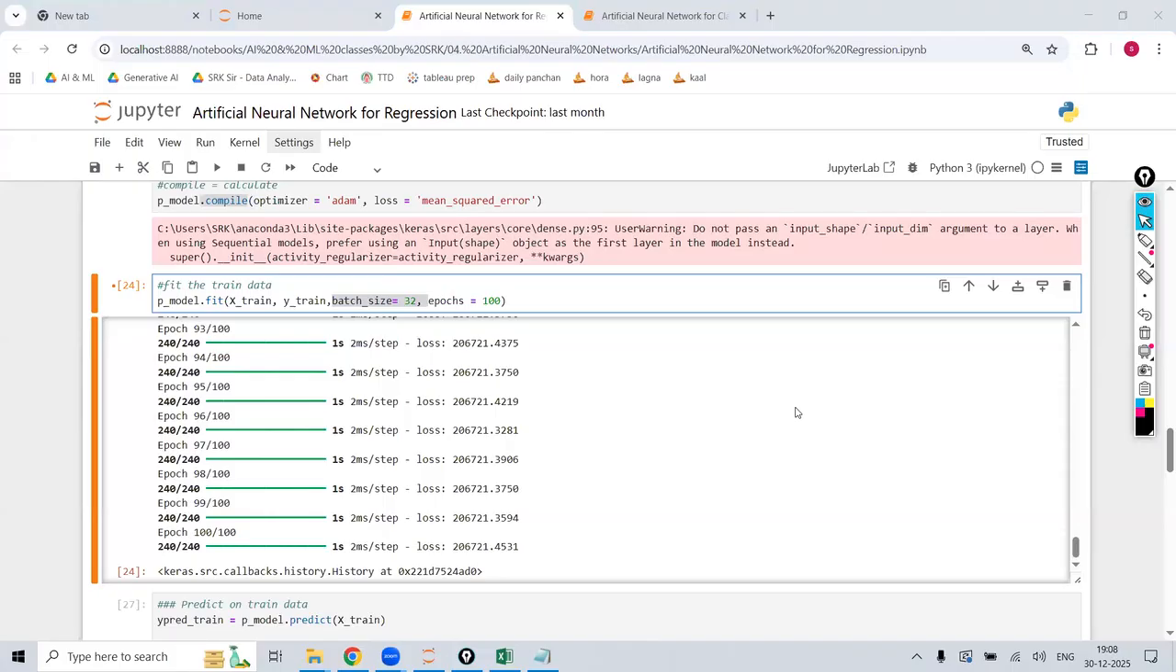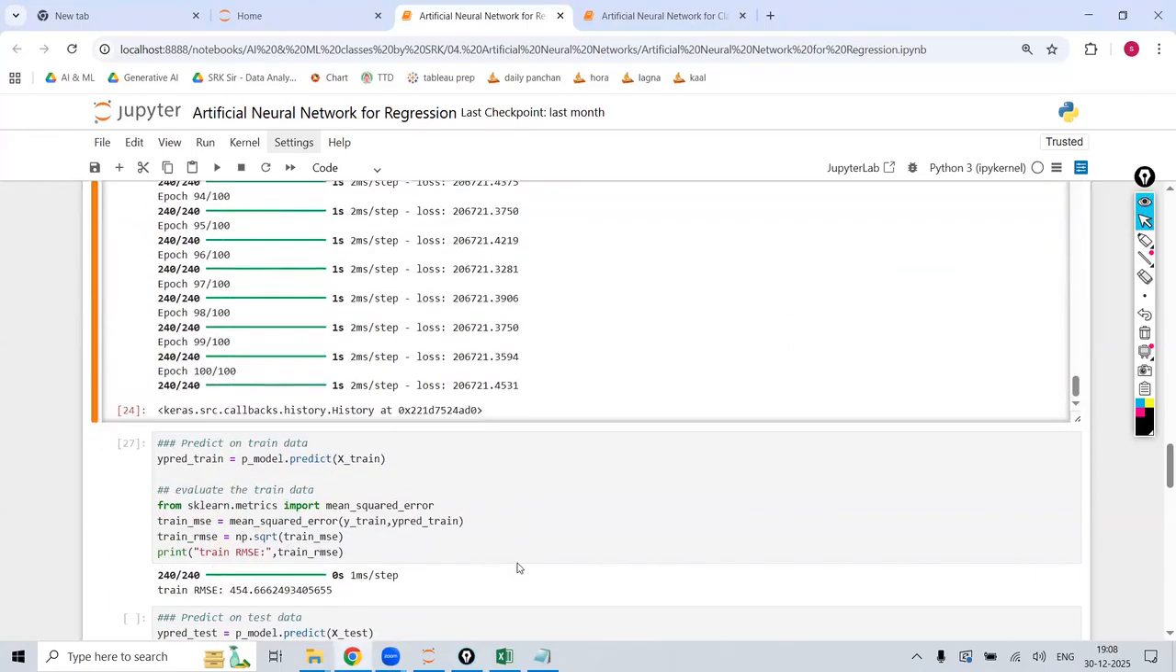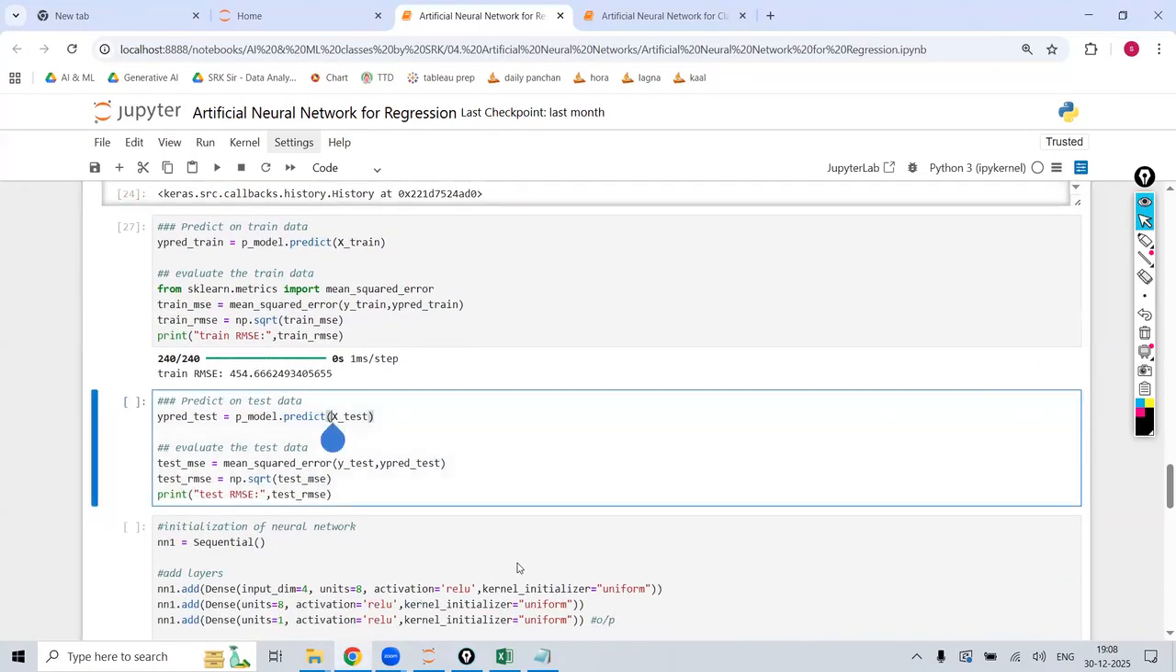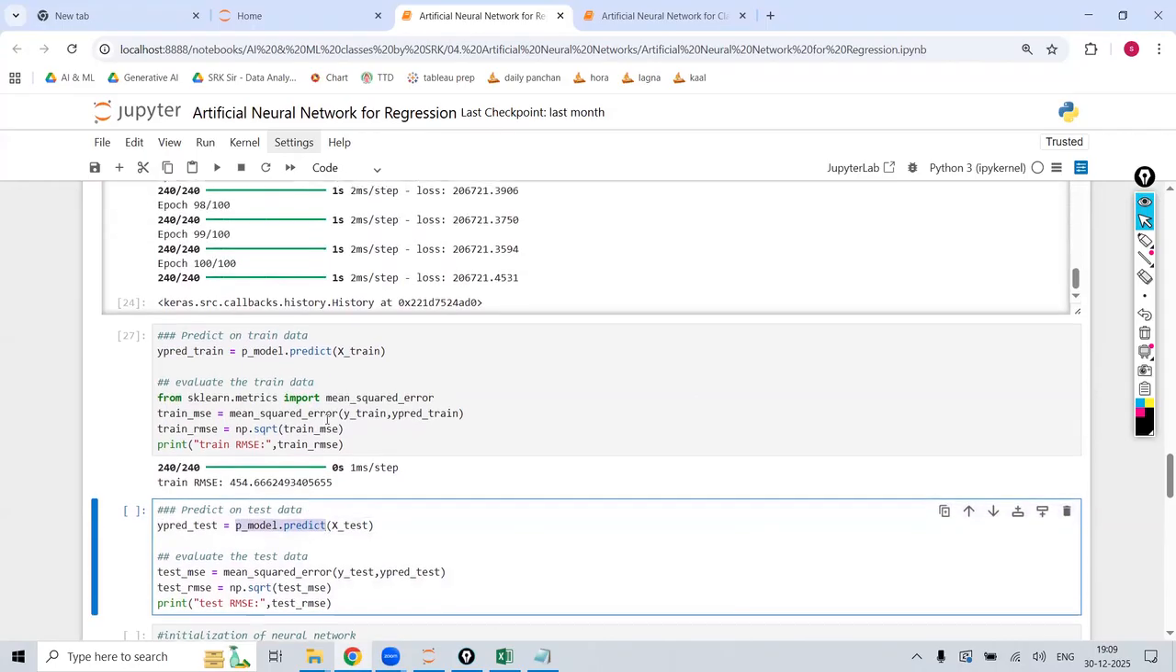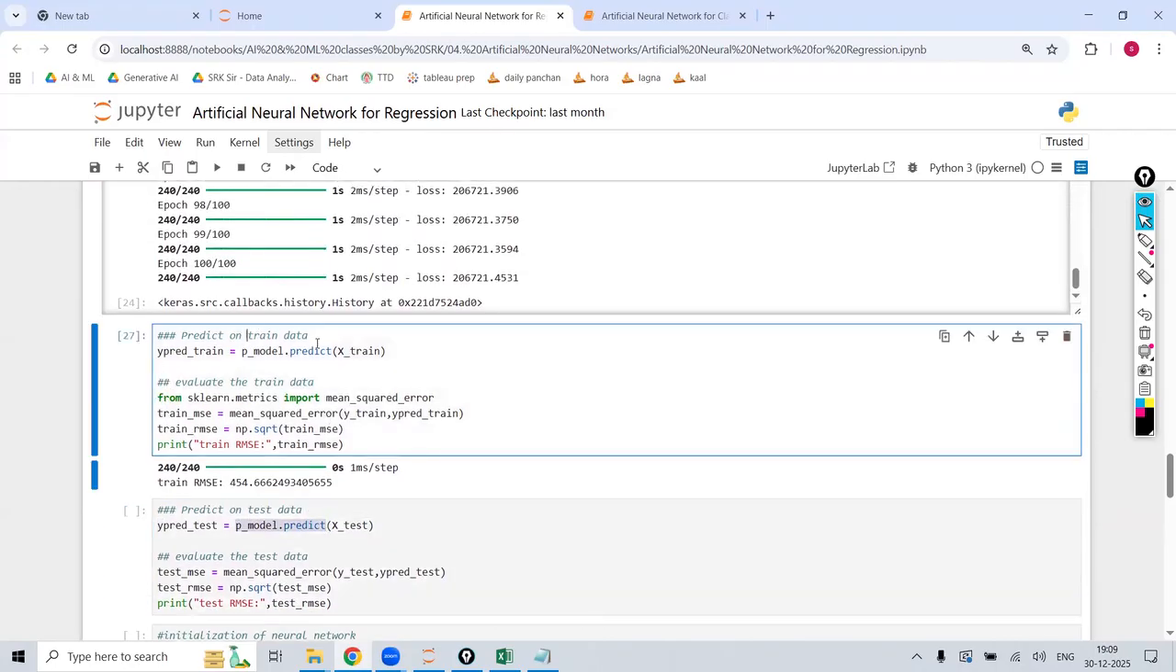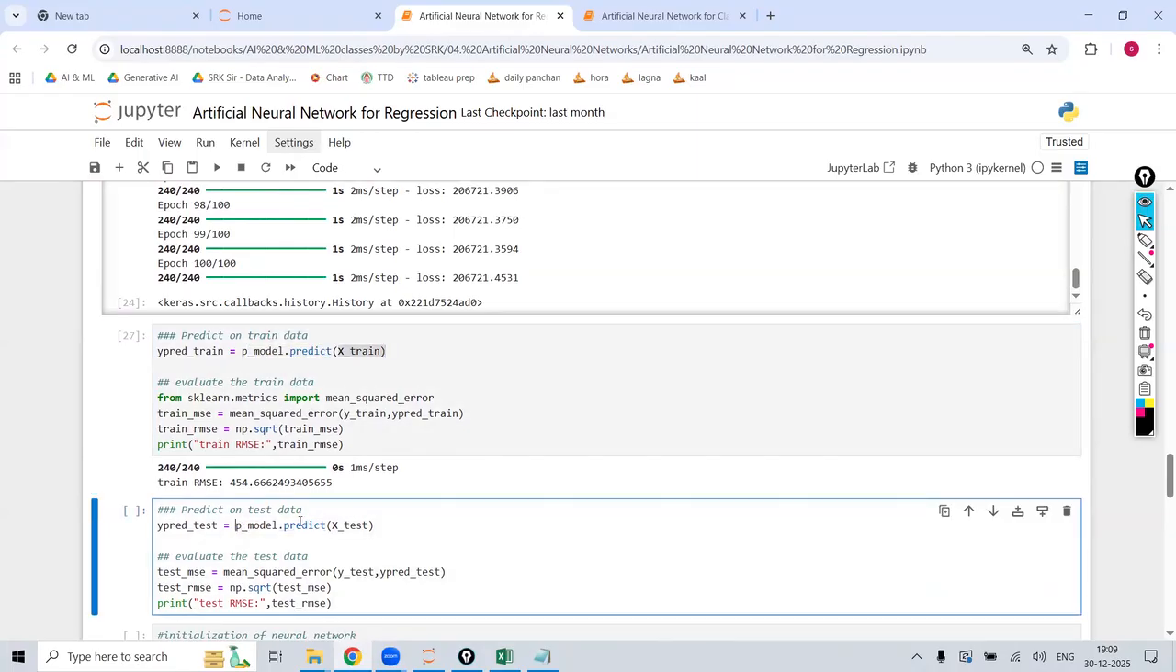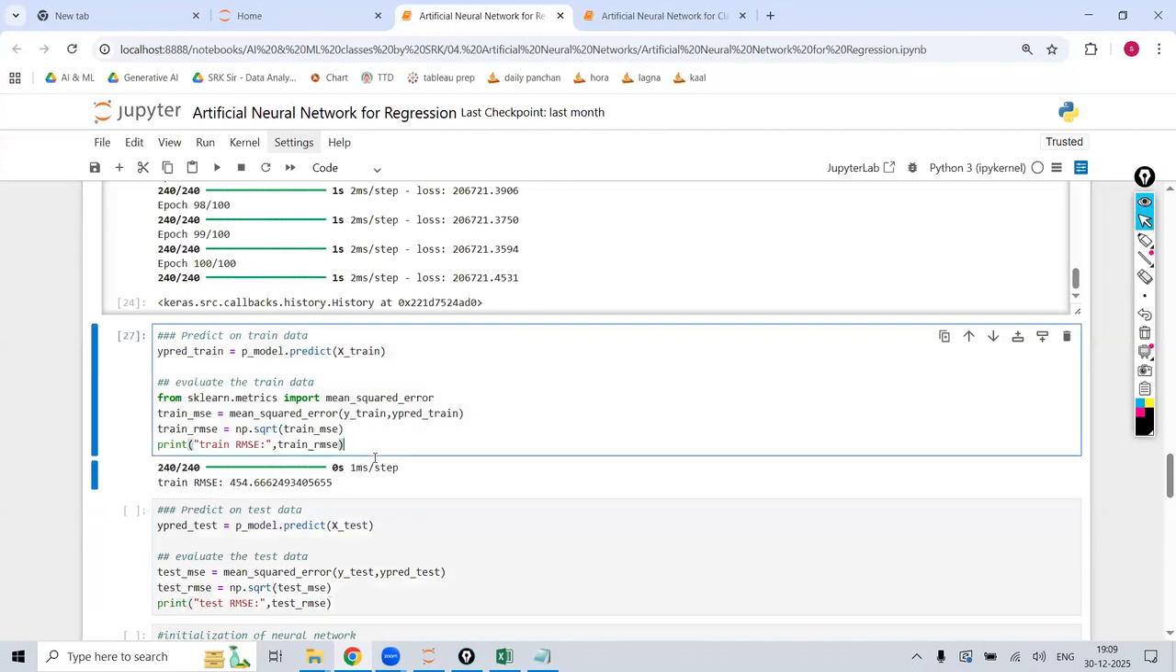Done. Still any questions? Anyone, any questions? Now, for the test data, can you observe what I am doing? Only predict. What is common with the train data is model.predict on X_train. Here also, model.predict on X_test. These both are common. Calculating the RMSE is common.